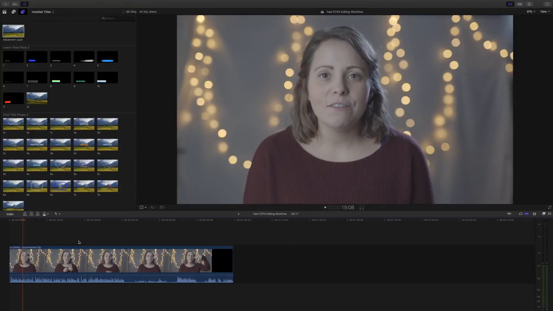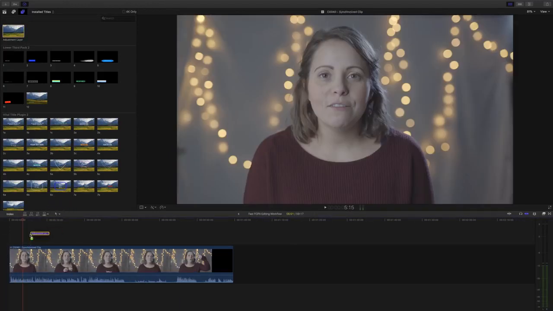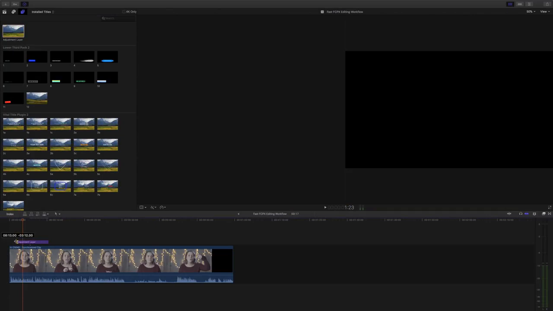You'll love it. If you're still in the habit of adding effects directly to clips, it's time to stop, it's time to start using adjustment layers. Adobe Premiere Pro's had this function for so long and it's really useful.